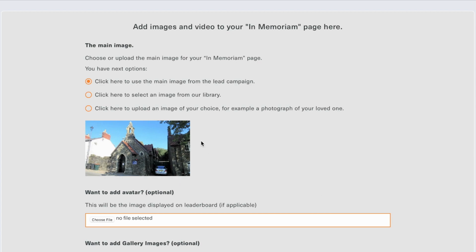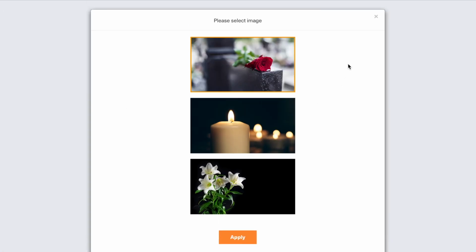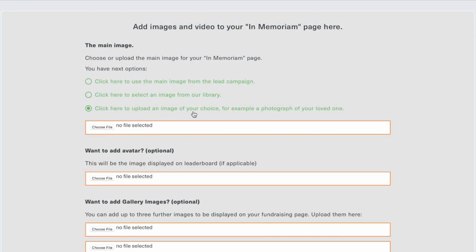So the main image which appears at the top of the memoriam page, we've got three choices. We can use the main image from the main fundraising page, so the church that we've just been looking at. I'm not going to use that. We offer a small selection of stock images which you can choose to use, or by clicking here you can upload your own image, and I'm going to do that.